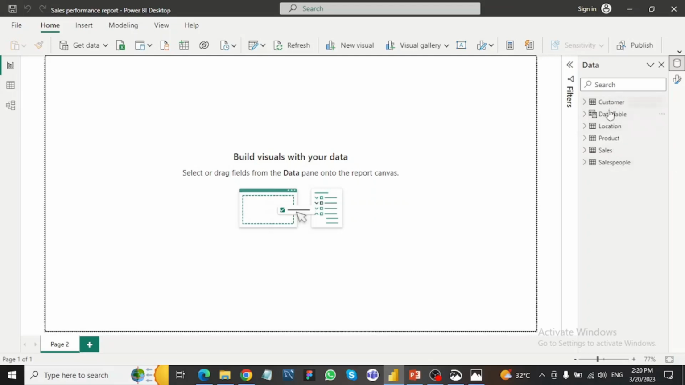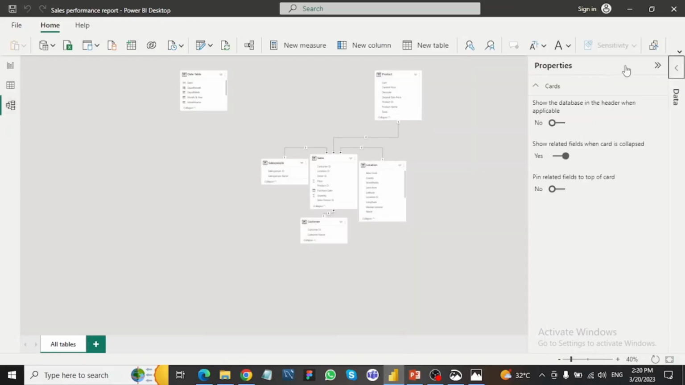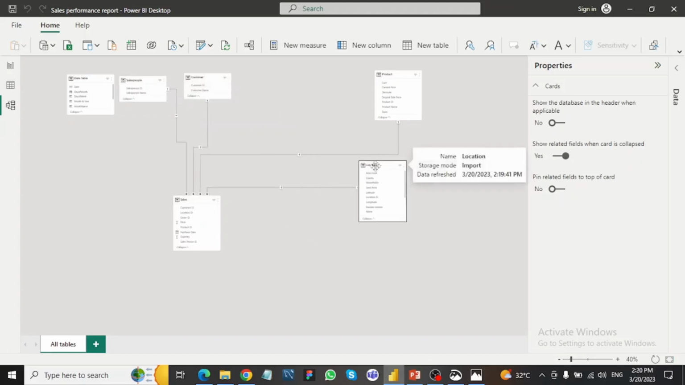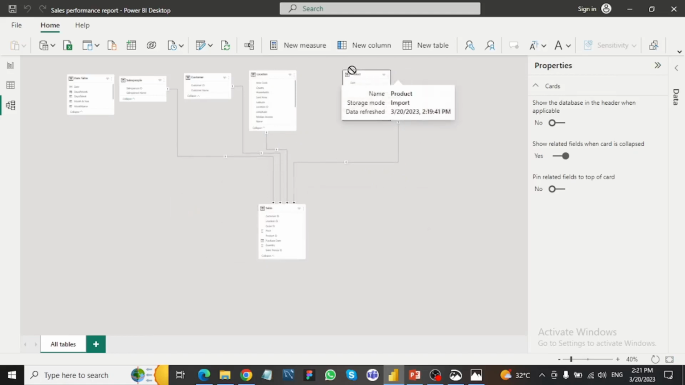Now that we have our data pane filled up with our tables, right now I'm going to create relationships between my tables. So I'll go to the model view. I have my different tables here, and usually I like arranging them in waterfall format so I can see where the relationships are easily. So I'm going to be creating just one relationship between the date table and the sales table.